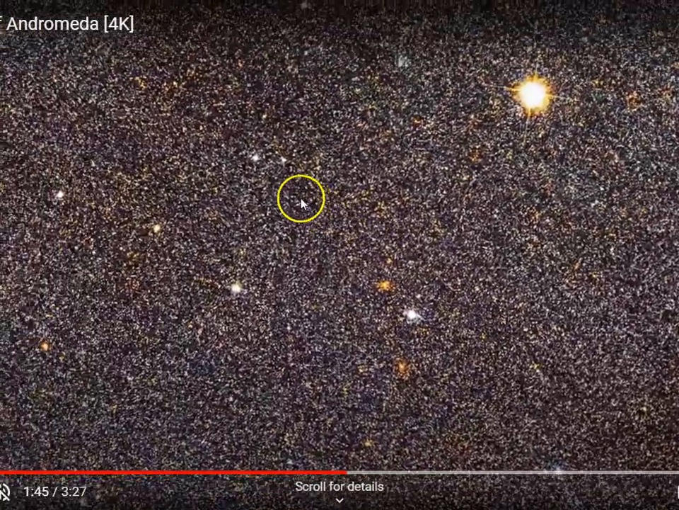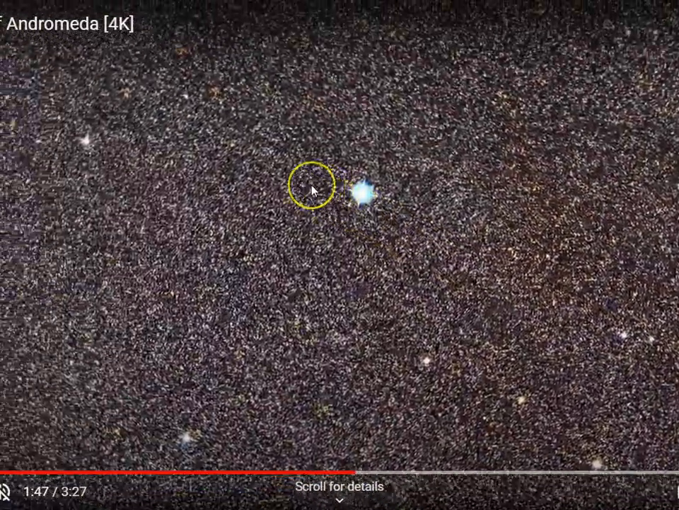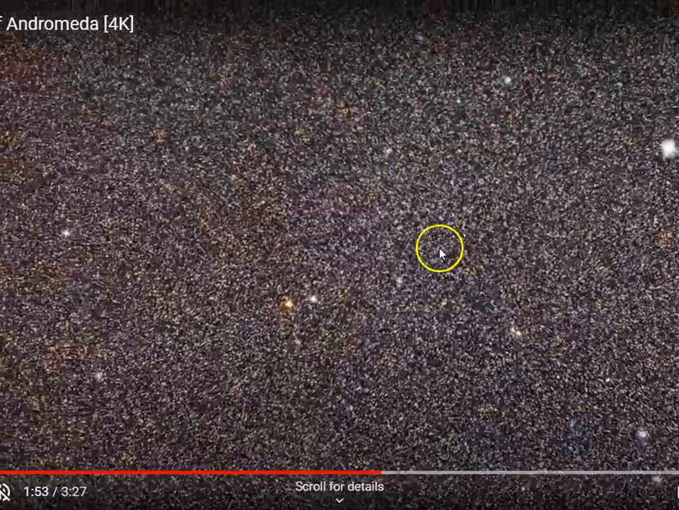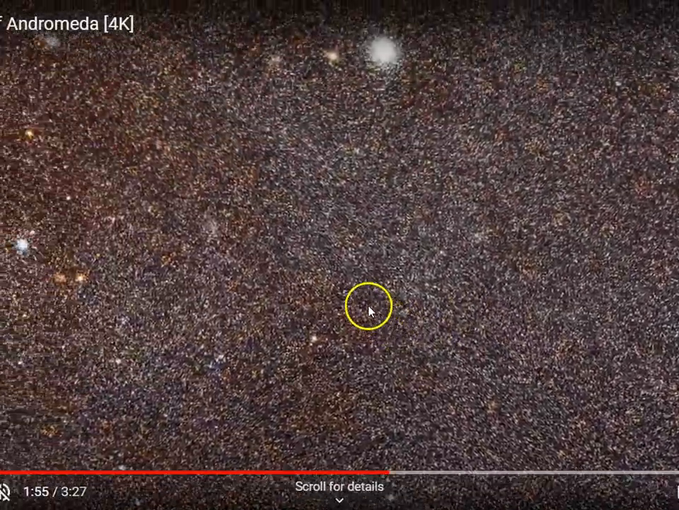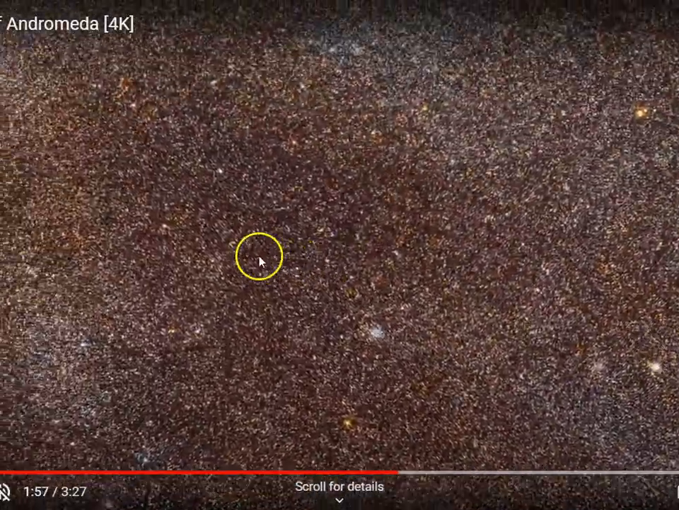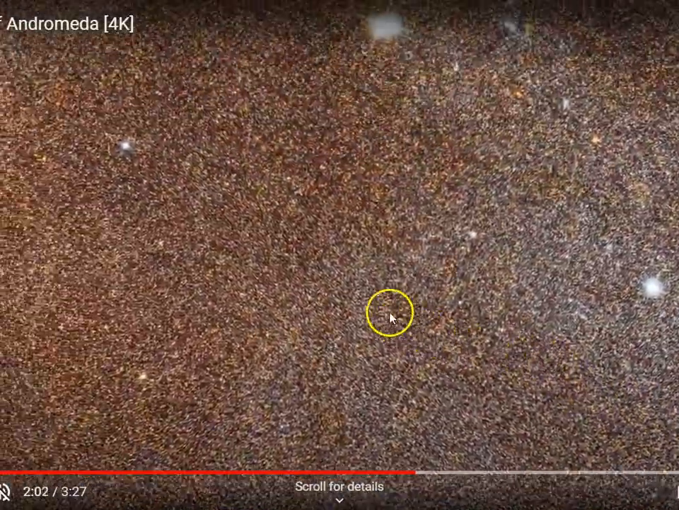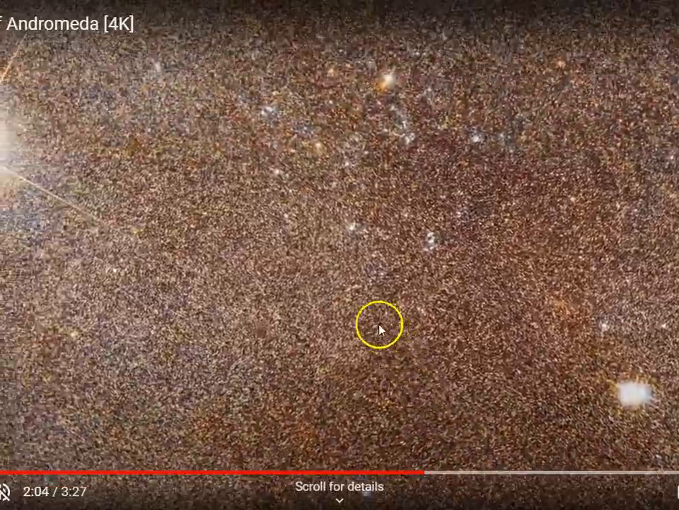And just panning through, yeah, it's looking a little bit blurry because of the way the video is, but we have just countless individual stars. The Andromeda, there's a very nice globular cluster. The Andromeda galaxy has around 1 trillion stars. So the Milky Way has about 400 billion.